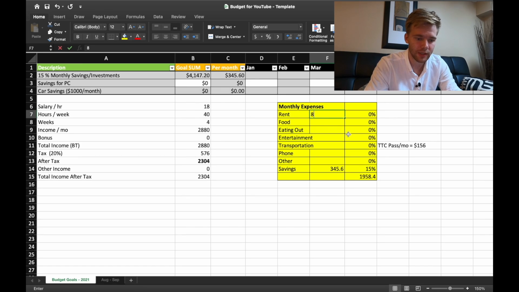For example, rent is 800. Food, we'll spend 300 bucks a month on food. Transportation, I'll use the Toronto example. TTC is 156 a month, and well, a few drunk Ubers, it's gonna total to 200, for example. And phone is around 50 bucks if you have a basic plan. And taxes 56.50. The rest is up to you. It's 600 to spare based on this budget.